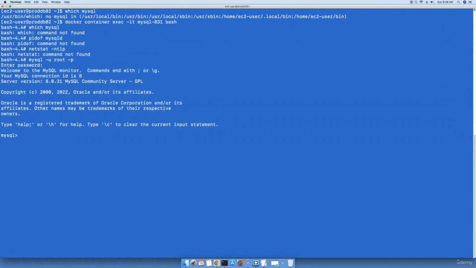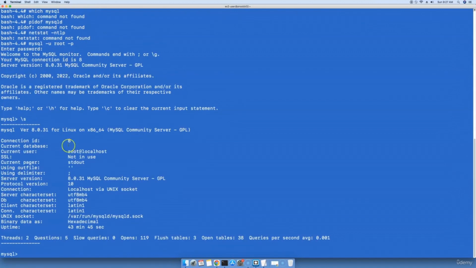Remember in the log it says root is created with the empty password, but actually we already gave the password at the command line when we were initializing this container. This is the password I gave. Look at this. We are connected to MySQL running on this system, and I can tell you, I am connected as root.